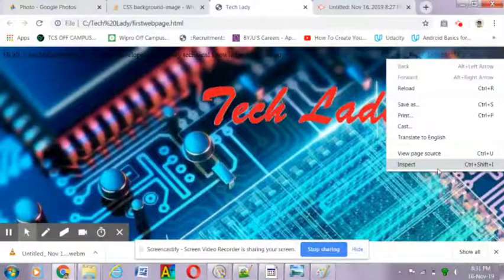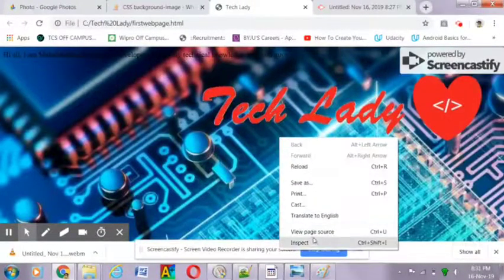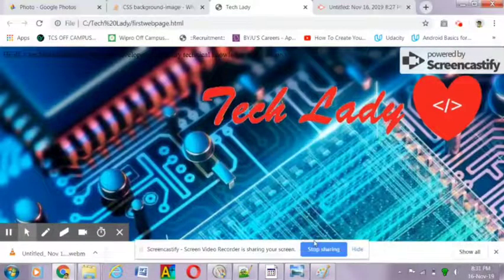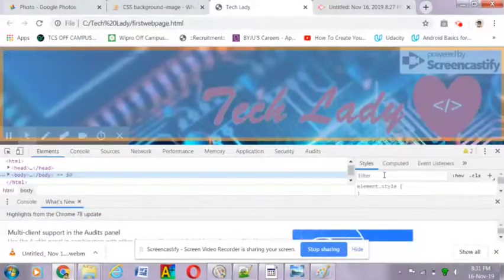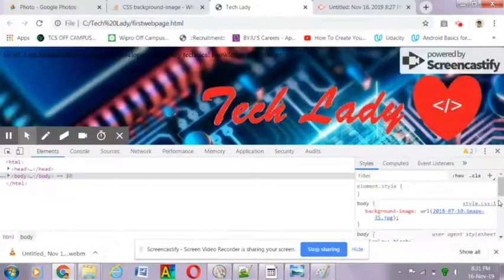And let me teach you one more thing. You can inspect your website using this option. If you right click and click on inspect, you can see all the elements. And if you want to edit something, you can check out this here.